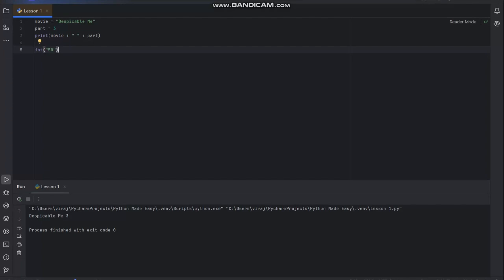And obviously, this is only possible if it's actually possible to convert it to that. Now, let's say we have an integer of 50.9. I mean, that is not an integer, that is a float, so that won't work.